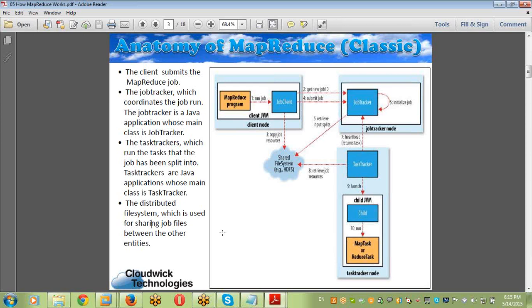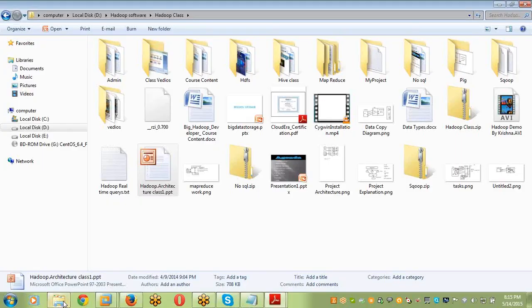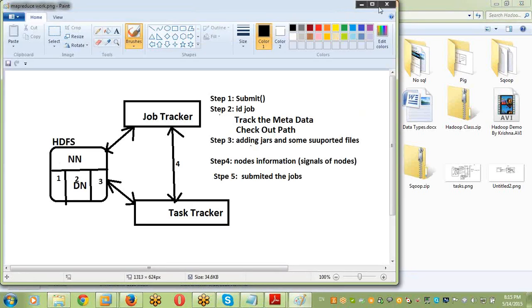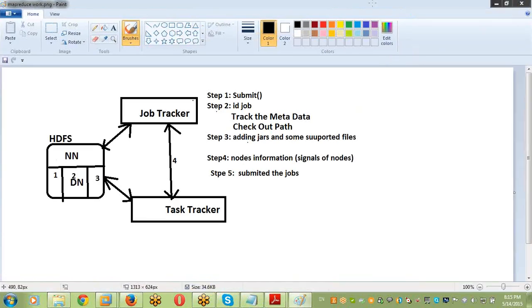Just for your understanding, I designed another diagram for clarity. See, this is the diagram. A job tracker is there, a task tracker is there. This is the HDFS name node, with 3 data nodes available. And I submit a query as a developer. The job tracker responds, calling the submit method, step 1. It's the same 10 steps as the previous diagram; I'm just explaining 5 steps for your understanding.